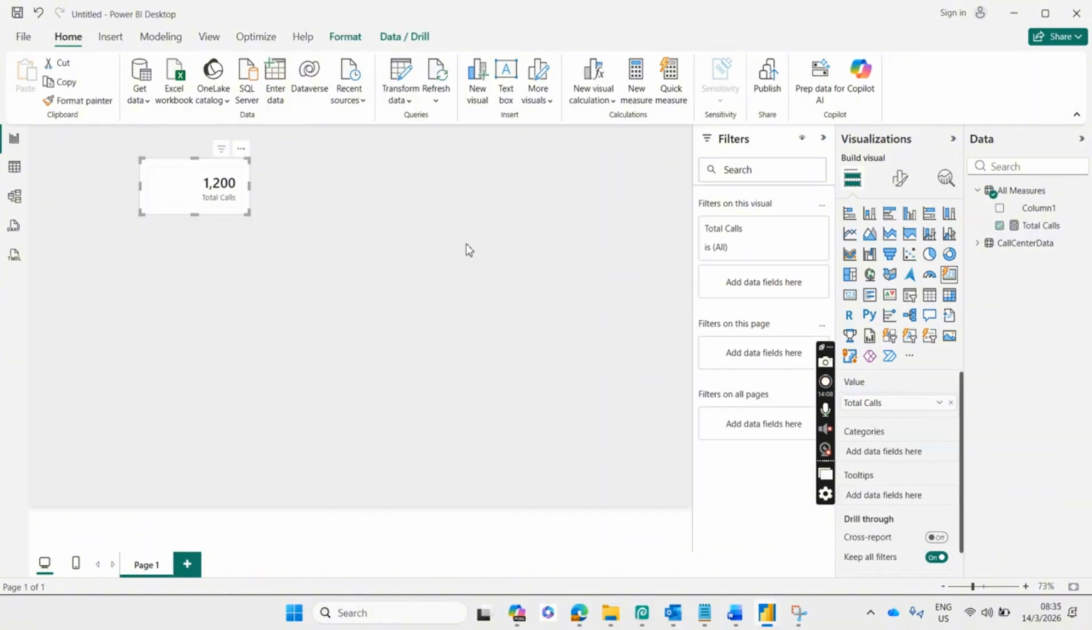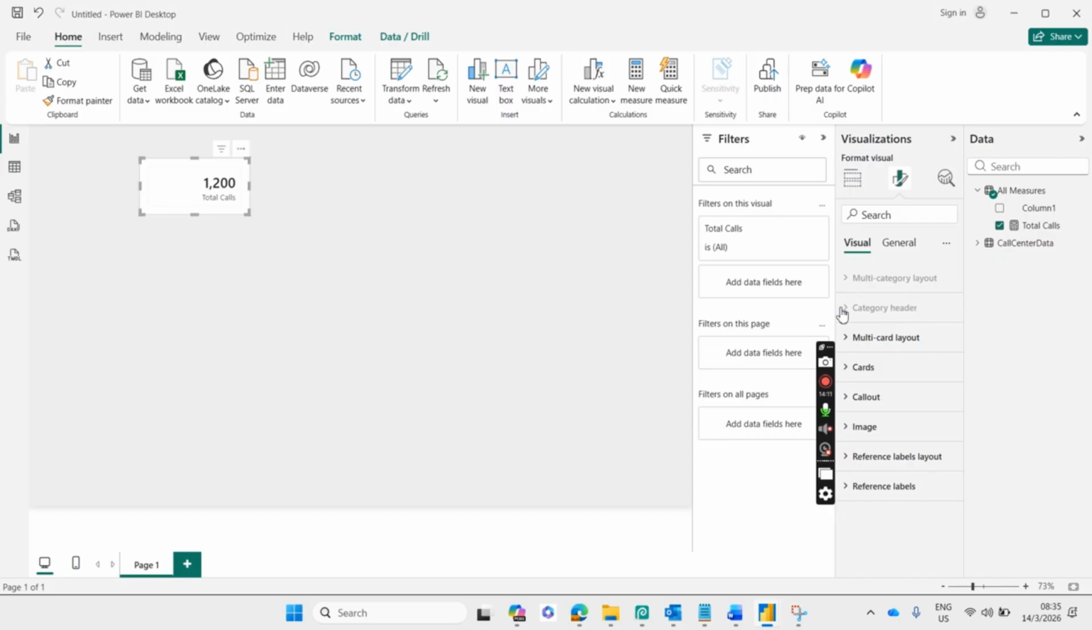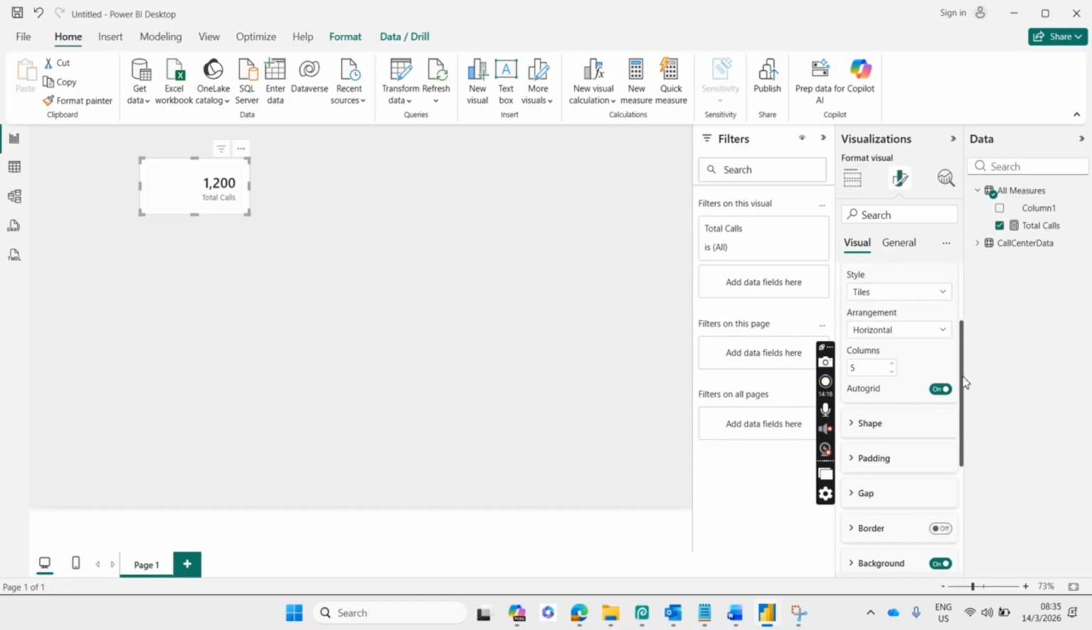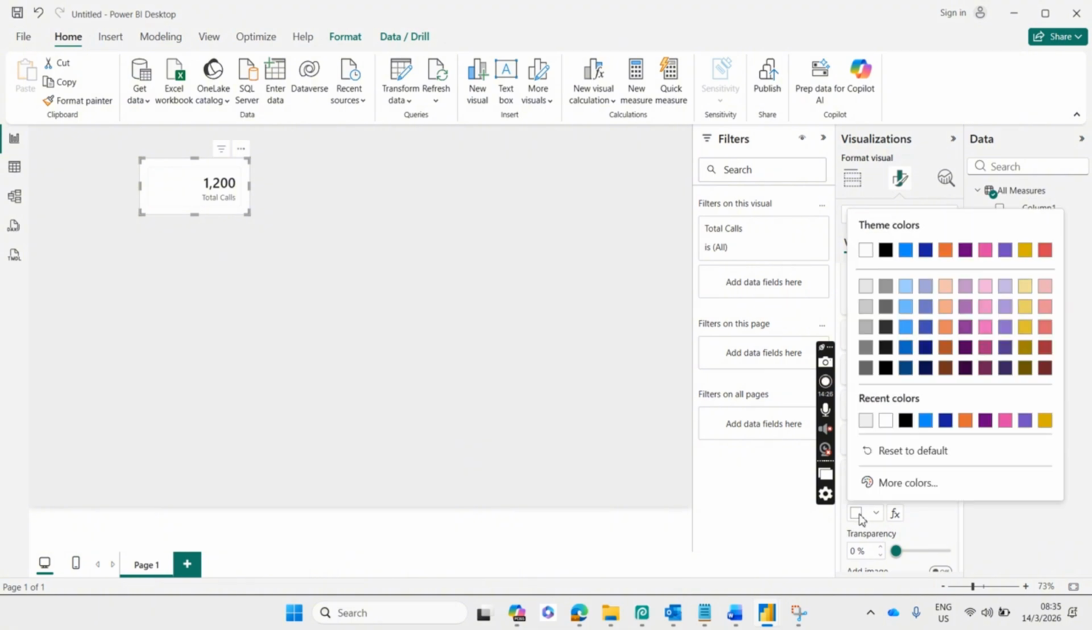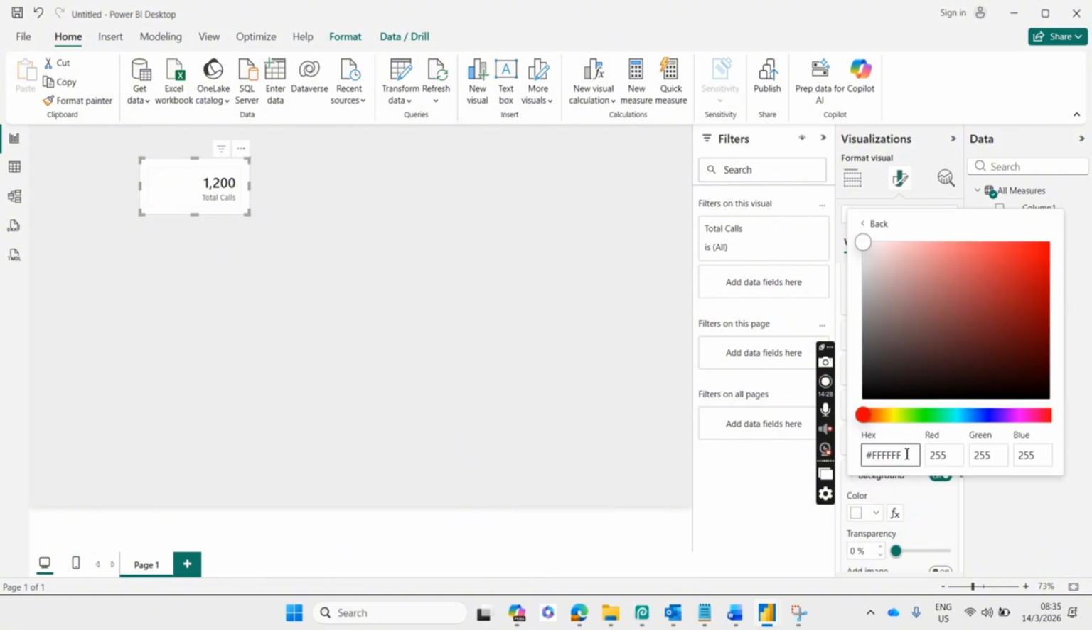Okay, now let's change the background of this card. So click it, come here and come on multi-card layout, scroll down and let's change the color to GD2G4A and we enter.